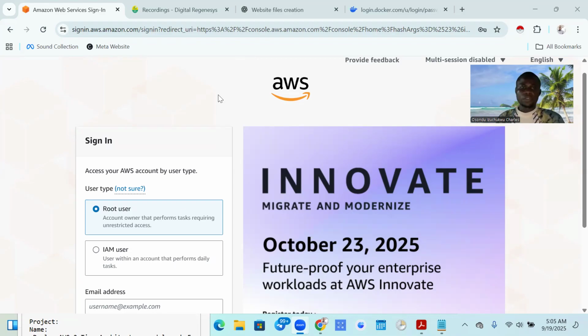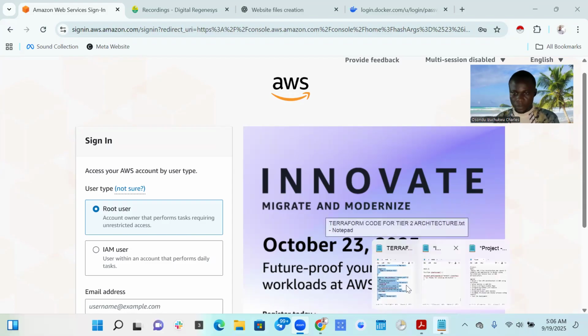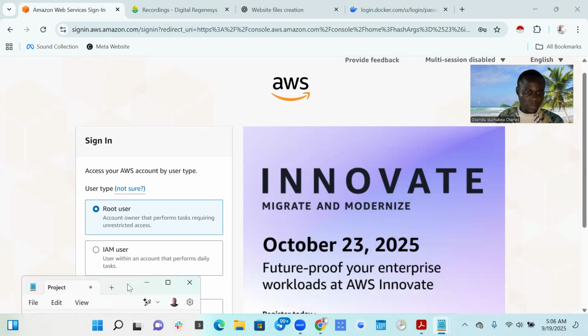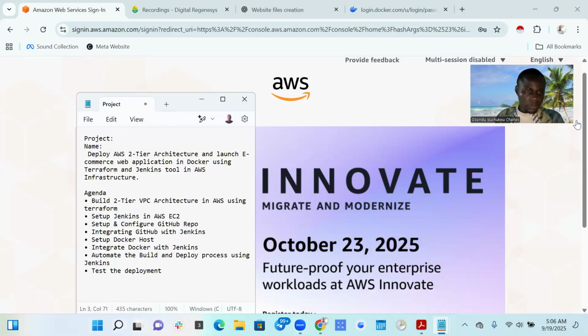Okay, so I want to start the project now. This is the question: deploy an AWS two-tier architecture and launch an e-commerce web application in Docker using Terraform and Jenkins in AWS infrastructure.